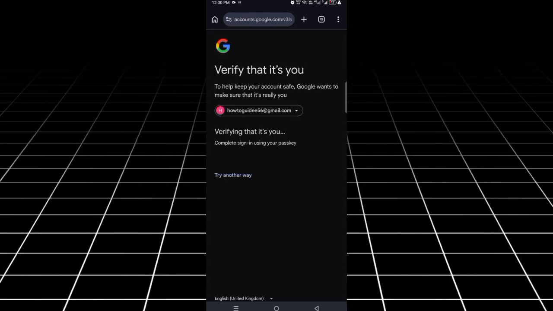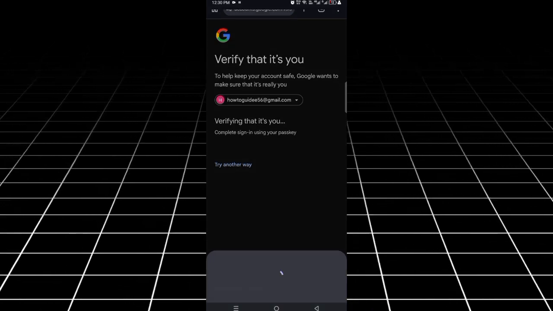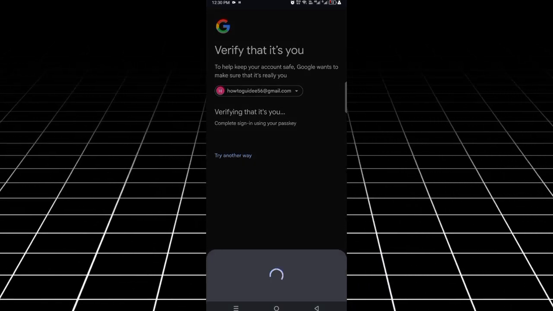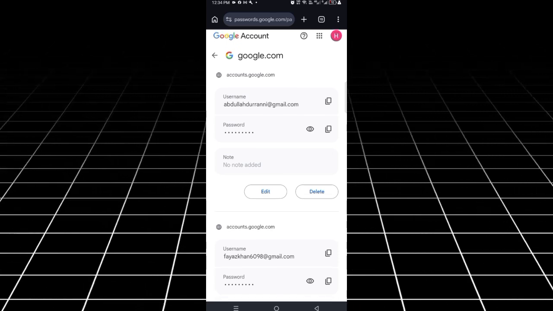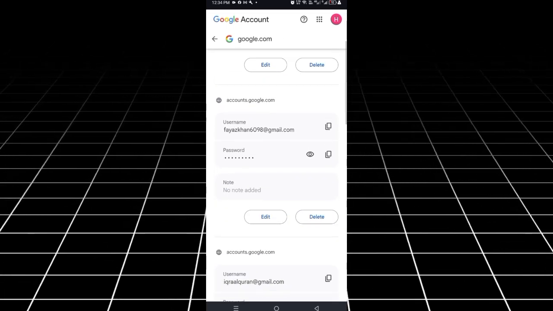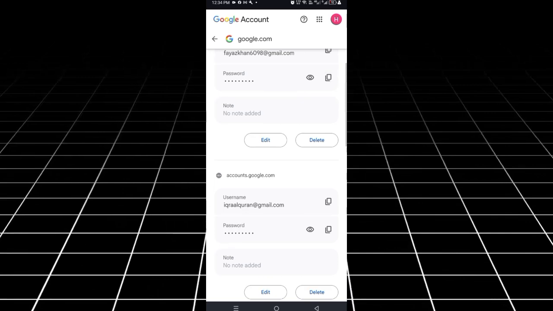Because I'm doing it on this device here, I can actually use my screen lock. So I can press Continue like so, and I'll then be able to see the saved details. So I can see it's actually got it saved here. I can press the eye to the right to reveal it.